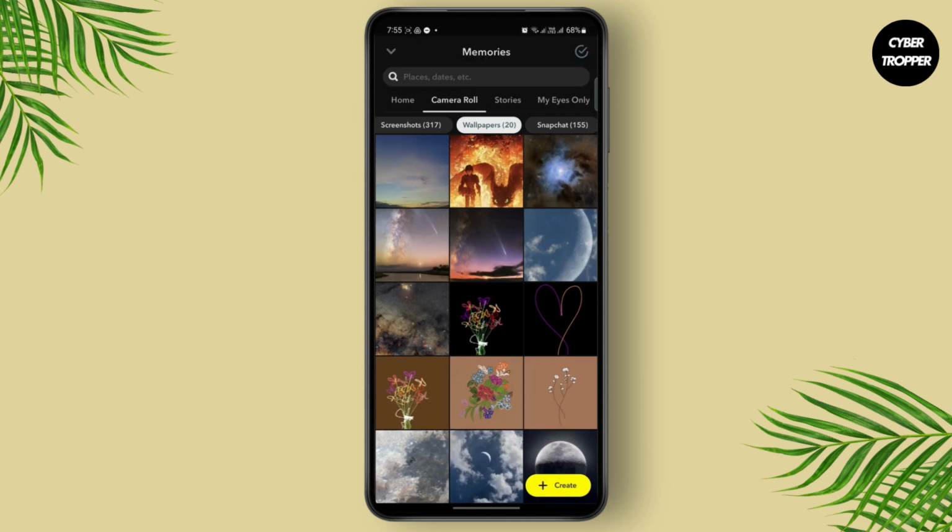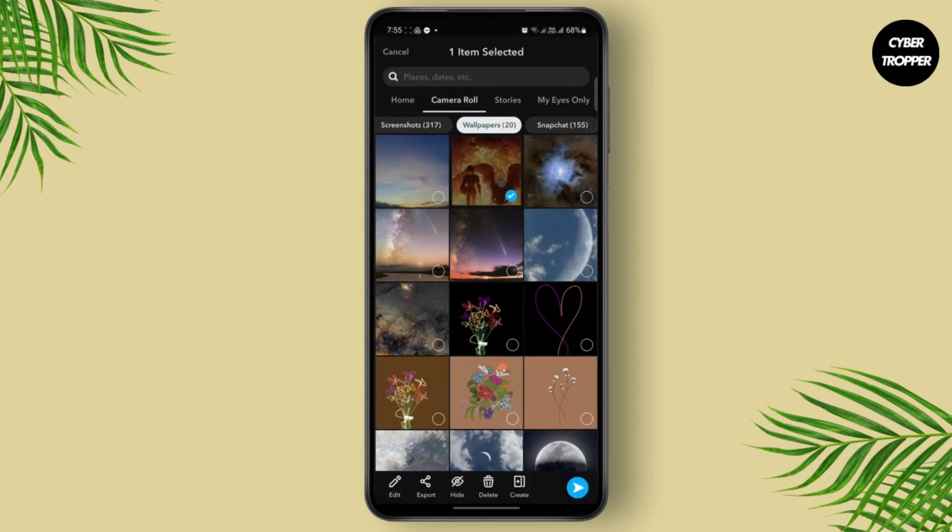So from here on the top right you will see this tick mark right here. It allows you to select your pictures, but if you don't see it you can always long press on the picture like this and choose as many photos as you want that you want to post on your story.